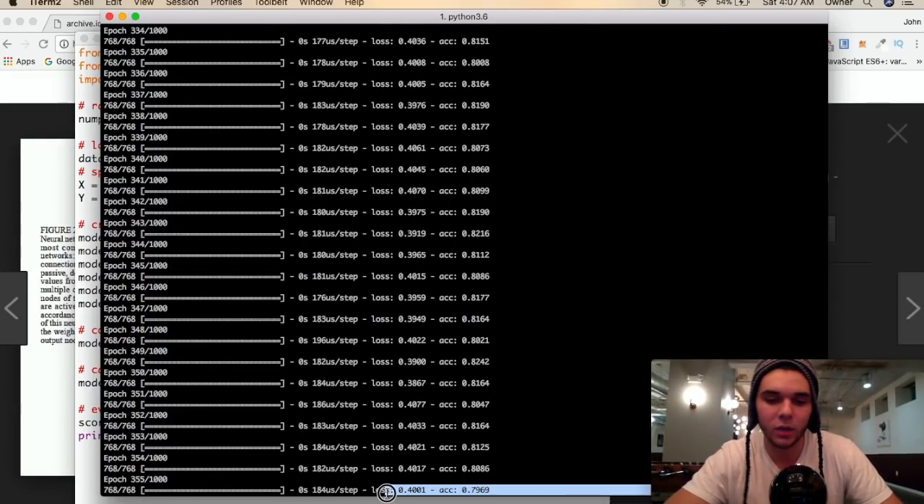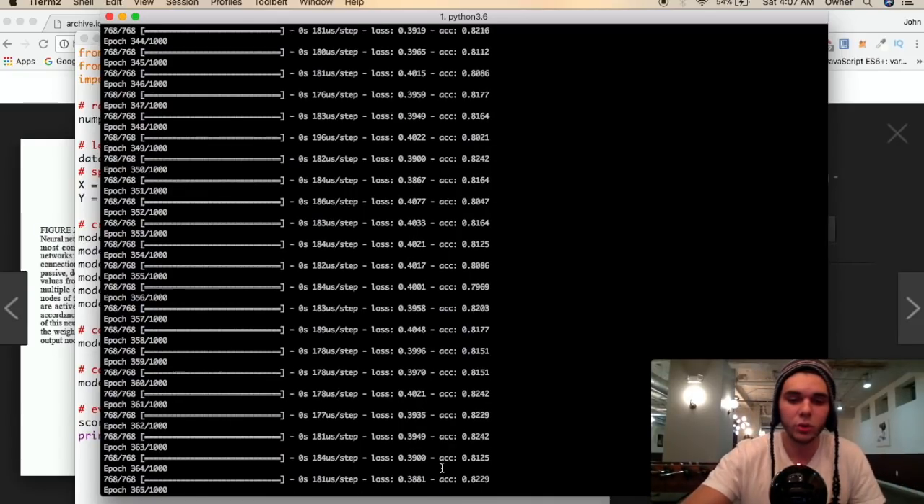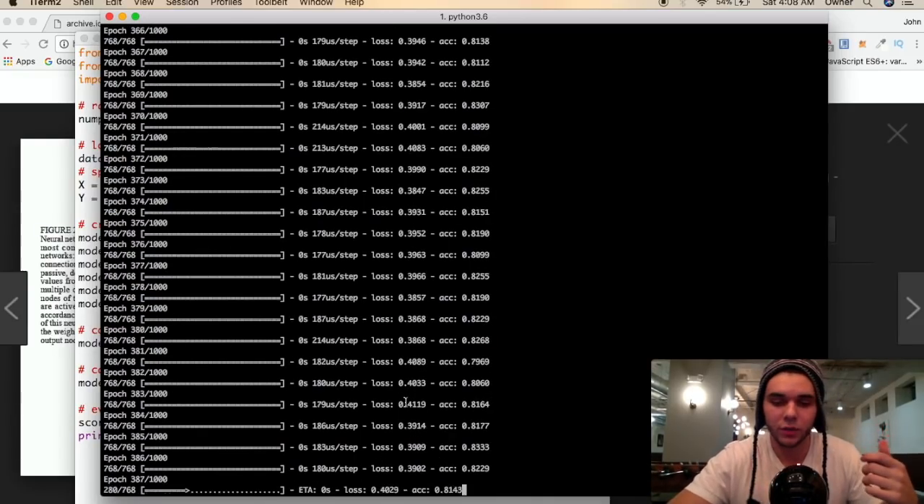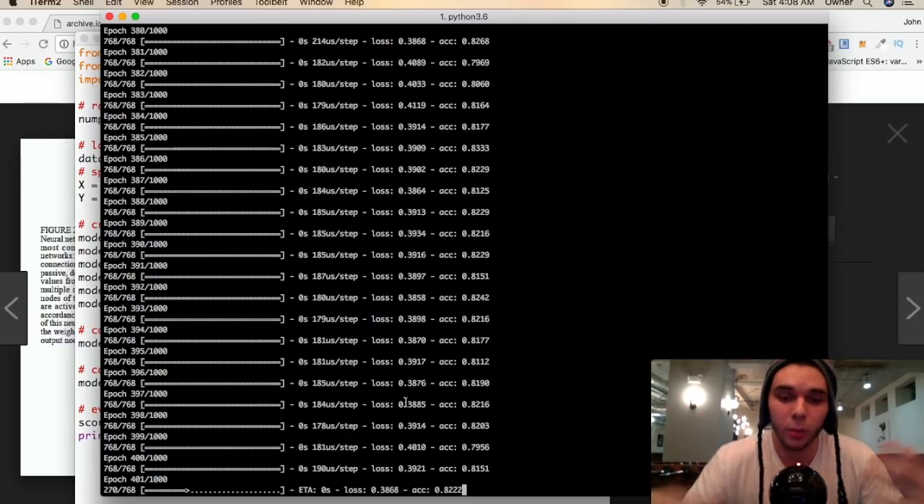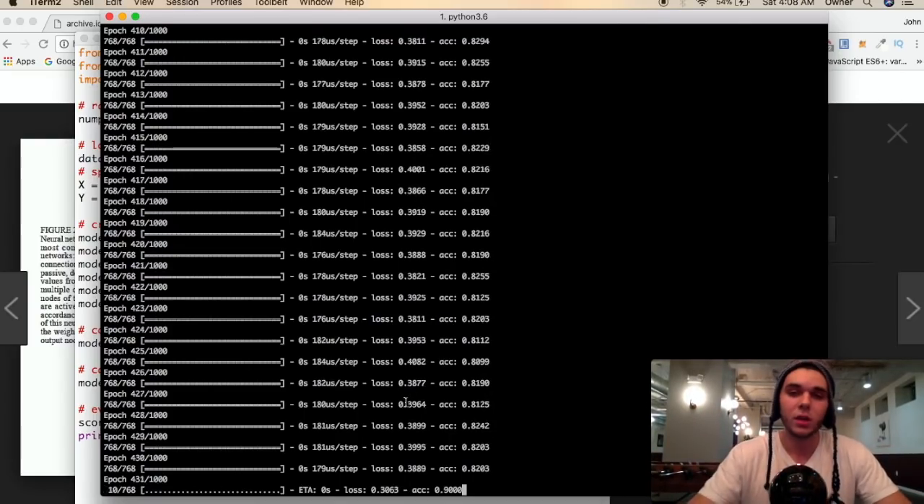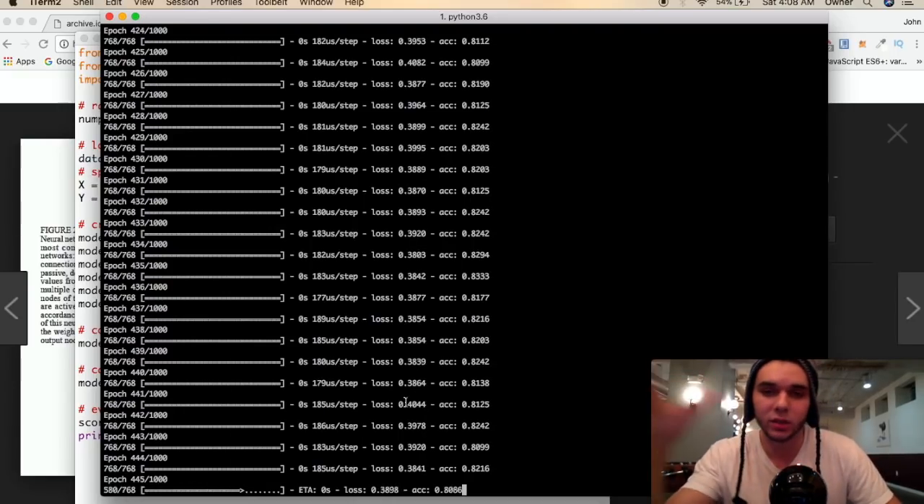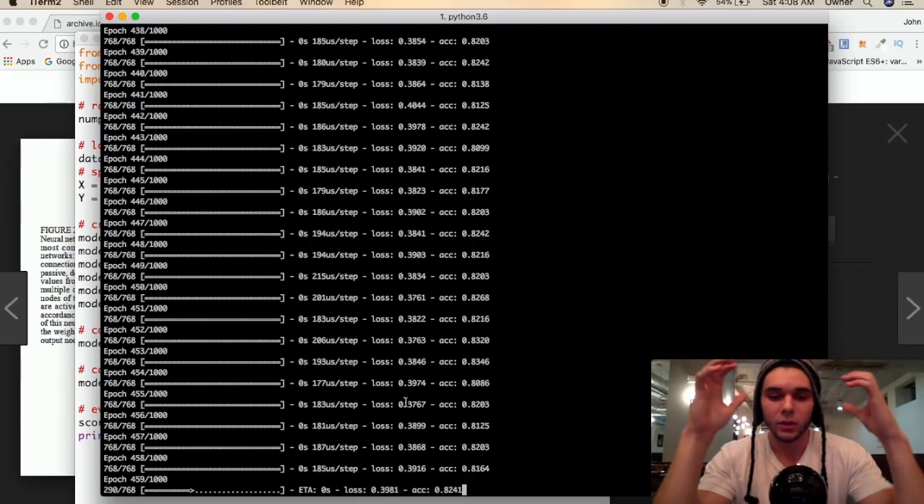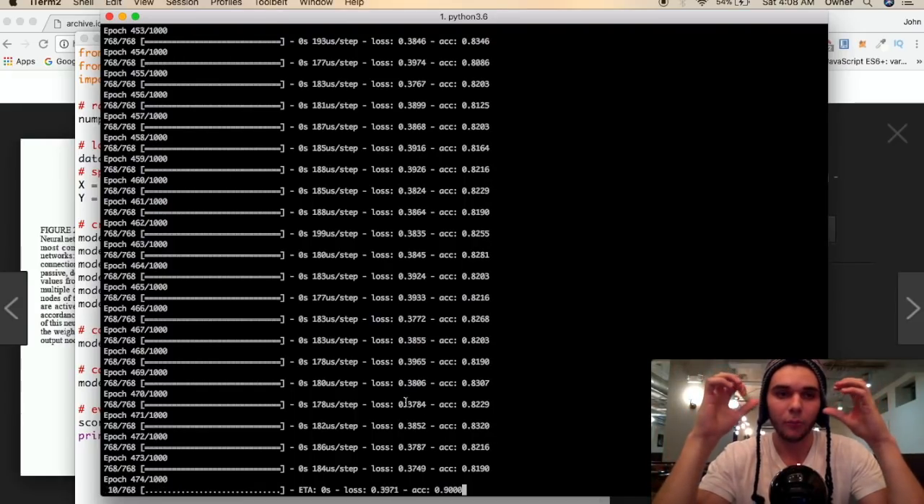And at each point here, we are seeing our loss function reduce. So that's good. We want our loss function to reduce because that means our predictions are more accurate. And then we are seeing the accuracy of the overall model increase. So that is the accuracy of the model based on our training data set. All right, so that's what's going on here.